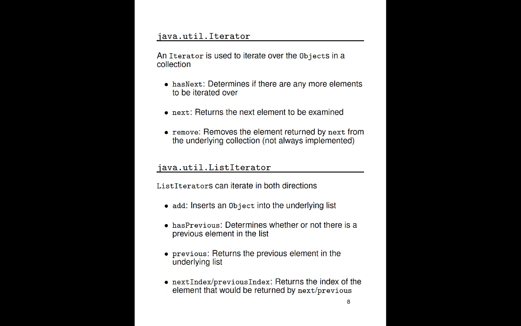So the list iterator has methods in addition to iterator, like add. So you can add an object to the underlying list that's being iterated over. And in addition to having next and has next, you have previous and has previous. You can iterate both directions over a list. And you can also get the index of the element that would be returned by the call to next or previous.